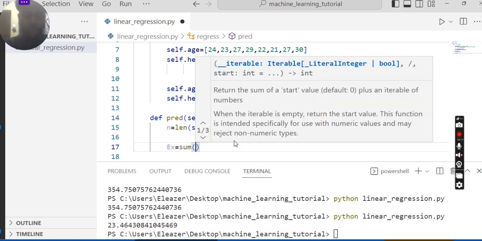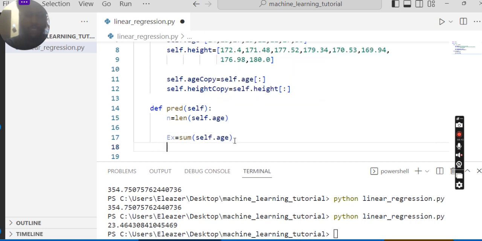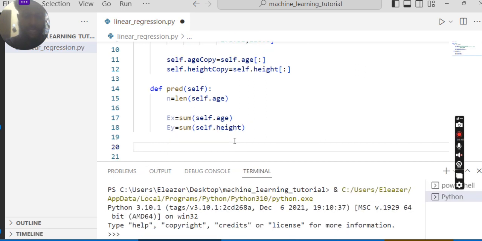Well, what we're trying to do is find the sum of the age, and the next thing we're going to find is the summation of y. So that's going to be self.height. Alright, so we have that already. Now the next thing we're going to find is summation x squared, which is going to be equal to sum.